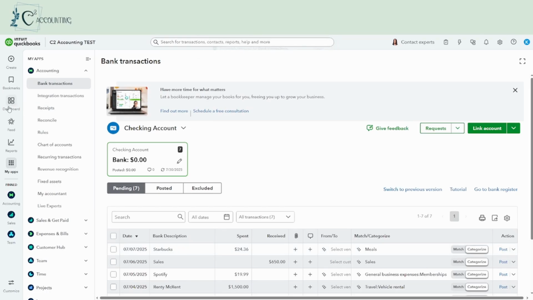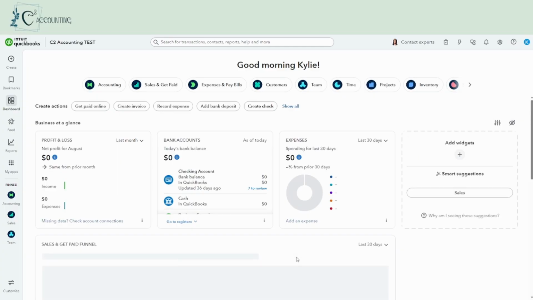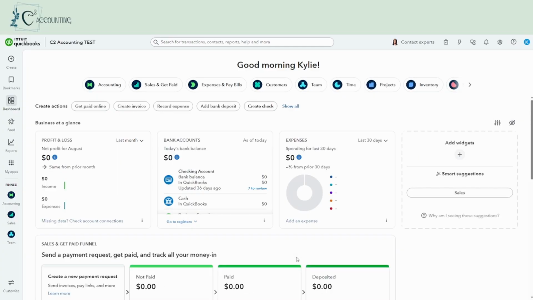Next, let's go to the third button on our navigation bar and head back to our dashboard. The dashboard still gives you an overview of your company with widgets that you can customize, which we'll cover in future videos, don't you worry. It now also includes links to your apps across the top here, as well as shortcuts to common activities.